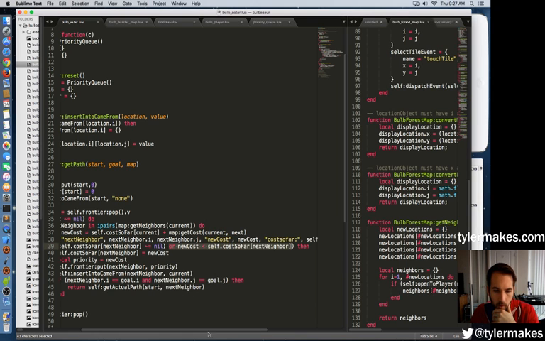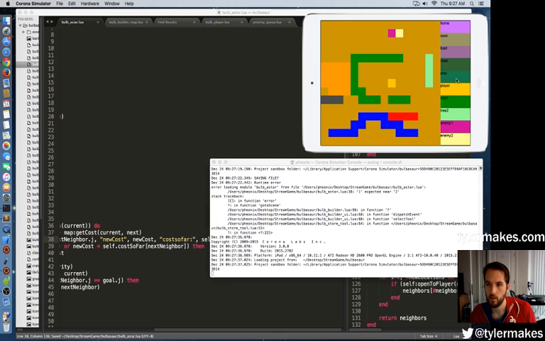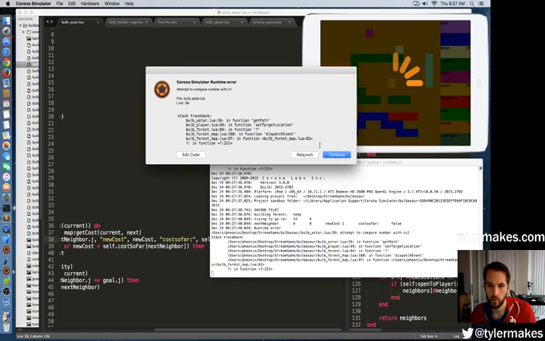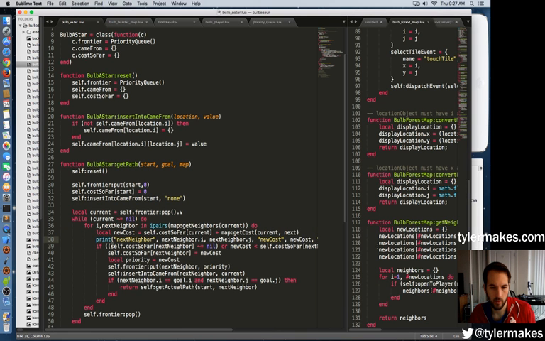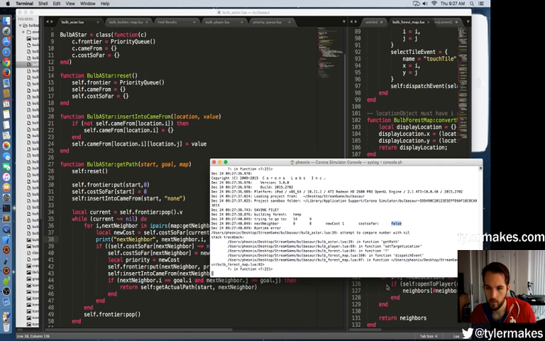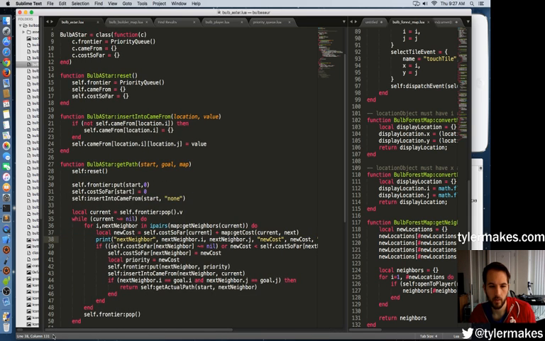And we have a syntax problem. Okay, let's try it out. No, still 39. A star 39. This is false. Does not equal. Oh. Does not equal nil. If the cost so far does not equal nil, I think this should be equals nil. Let's double check what the heck we're doing.